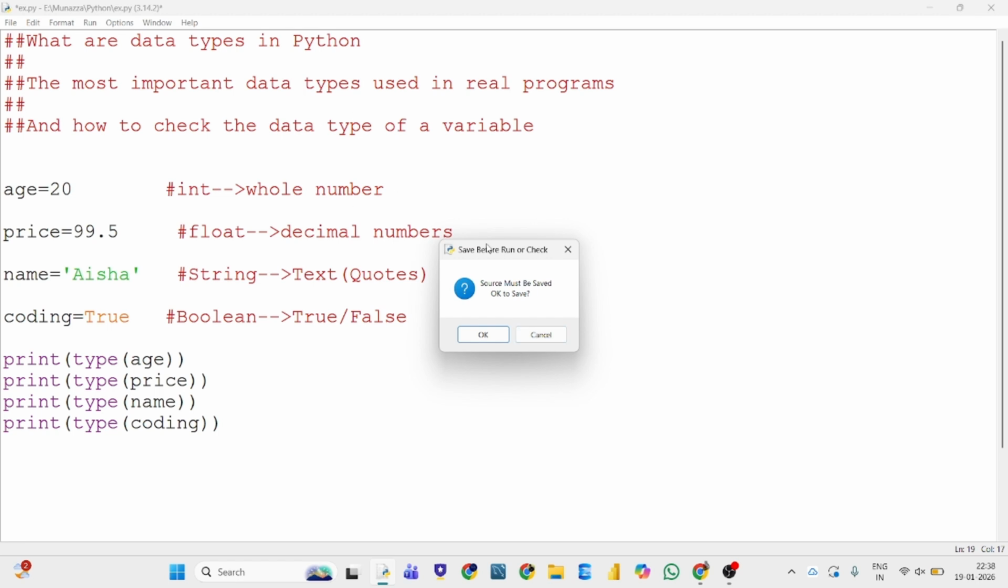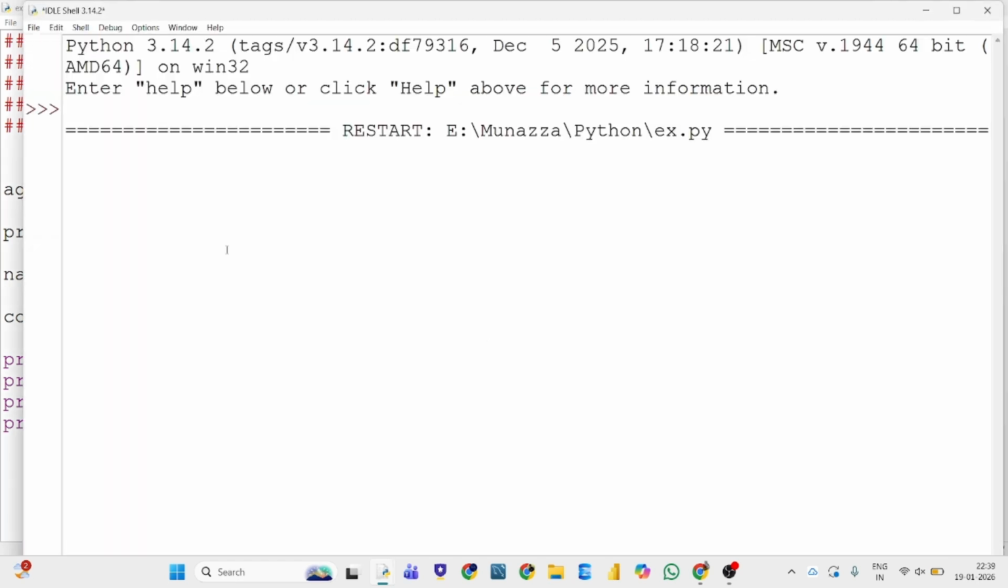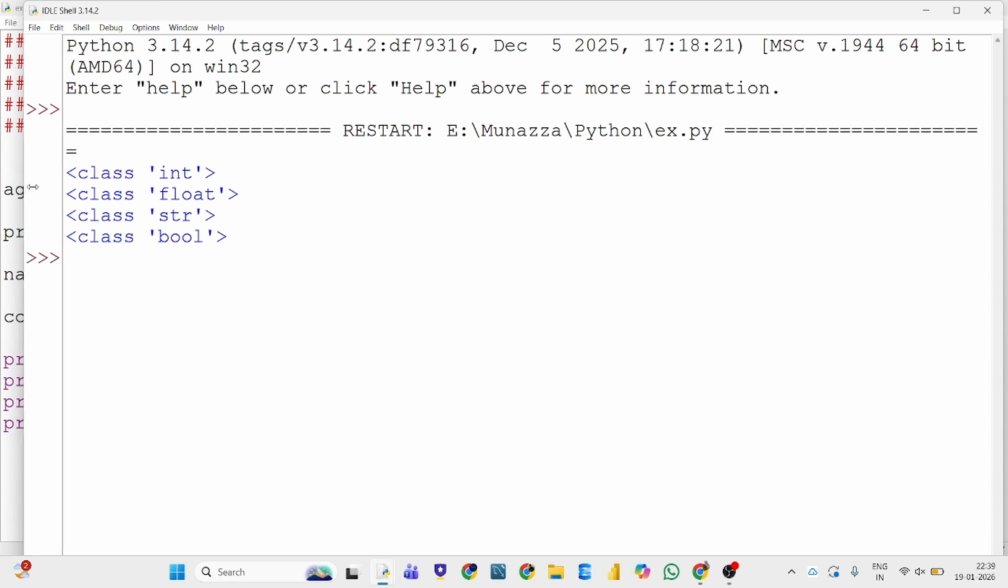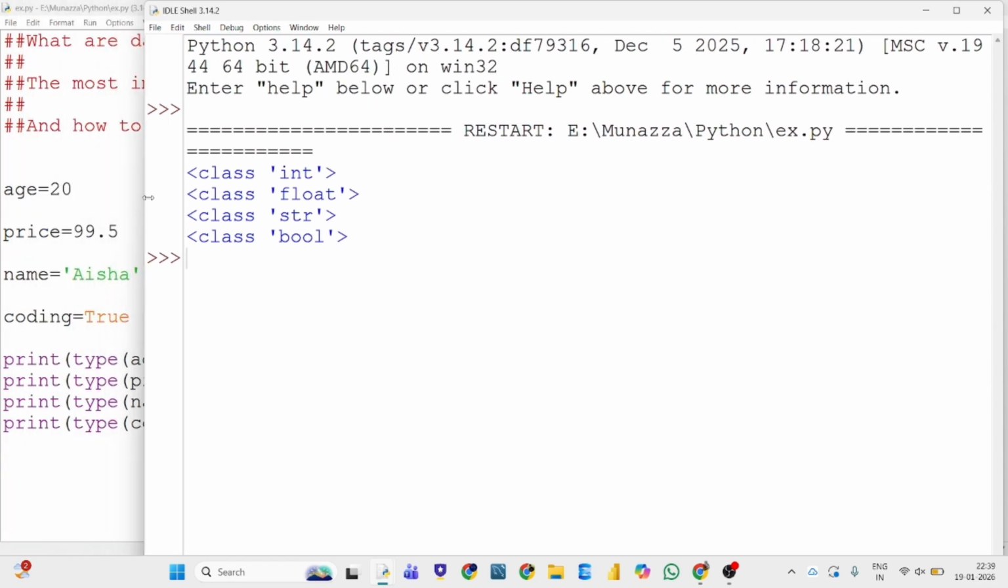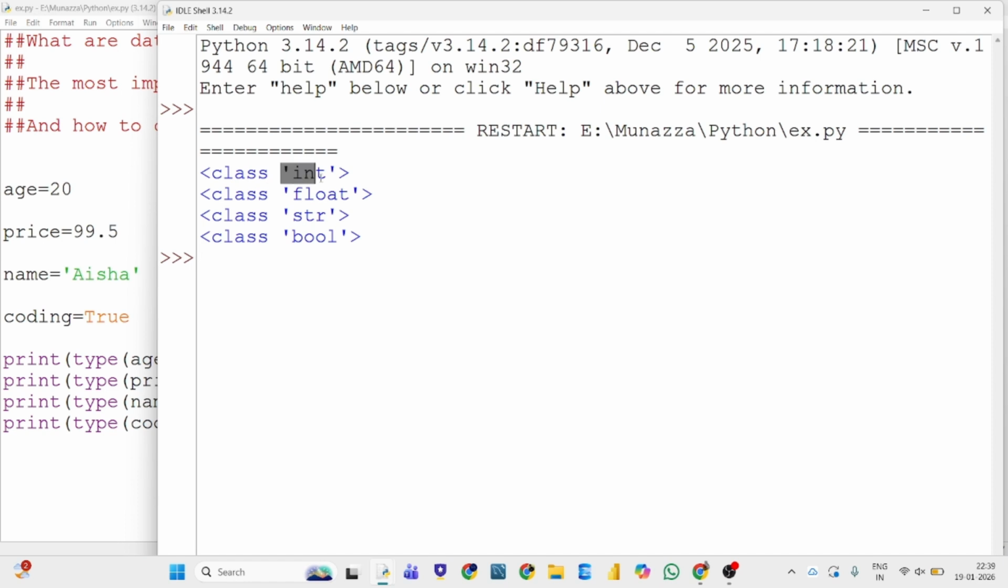If you're confused about what the data type of a certain variable is, you can check it this way. Our first variable was age, which is holding a whole number, so the data type it shows is int. The next variable is holding a decimal value, so it falls into the float data type. The next is text, which falls into the string data type. And the last one is True, which is a boolean data type.